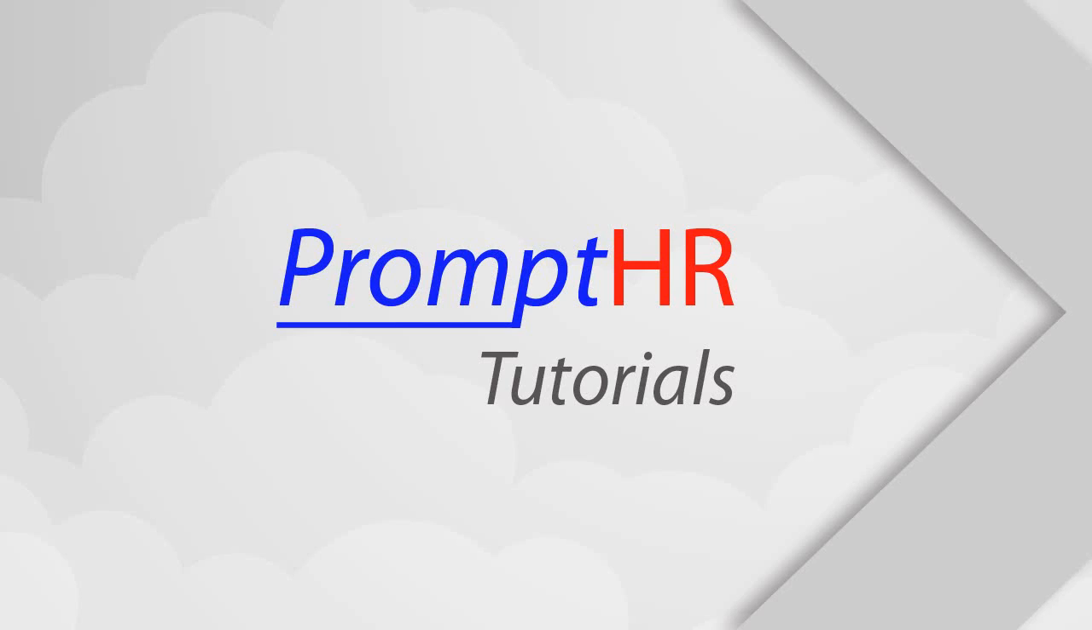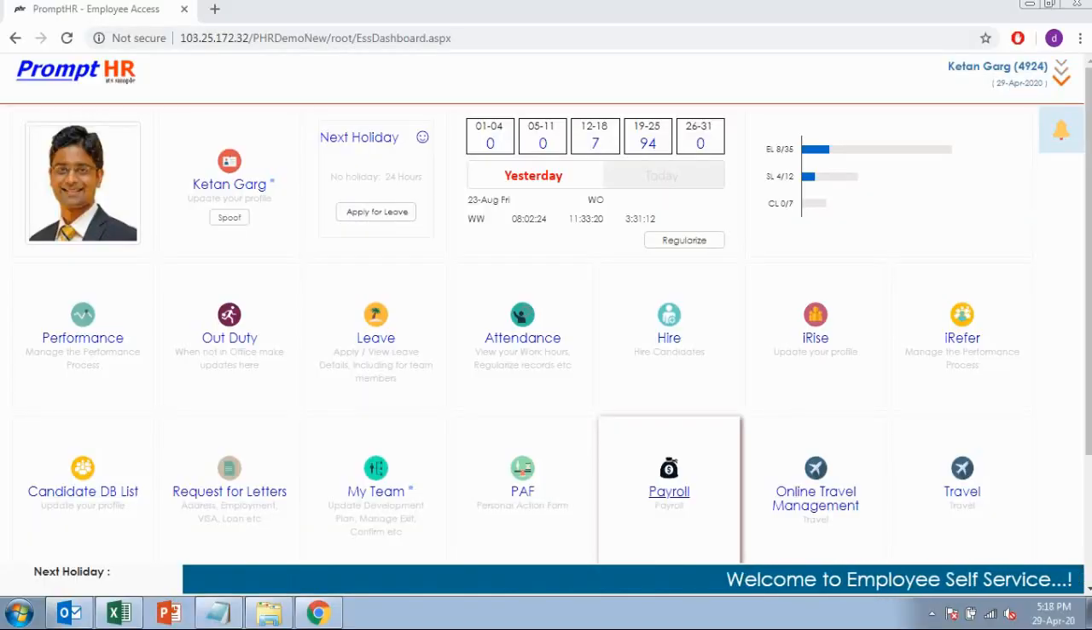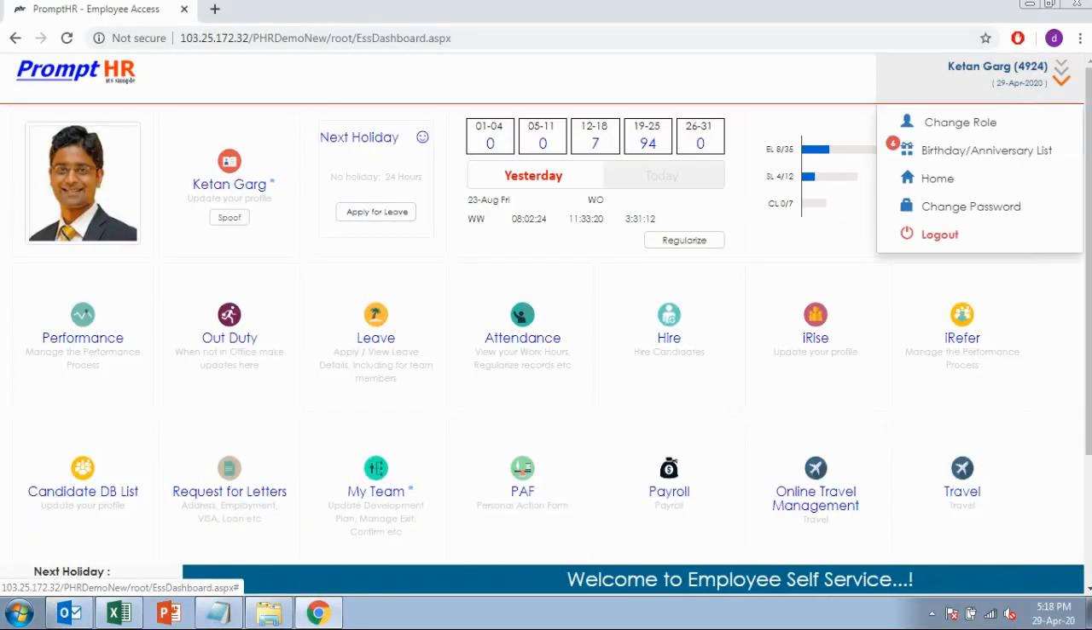Welcome to PromptHR Tutorials. Today we shall see the process of editing comp structure. Before you log into PromptHR, first check that you have country admin rights to edit a comp structure. The steps to follow are fairly straightforward.